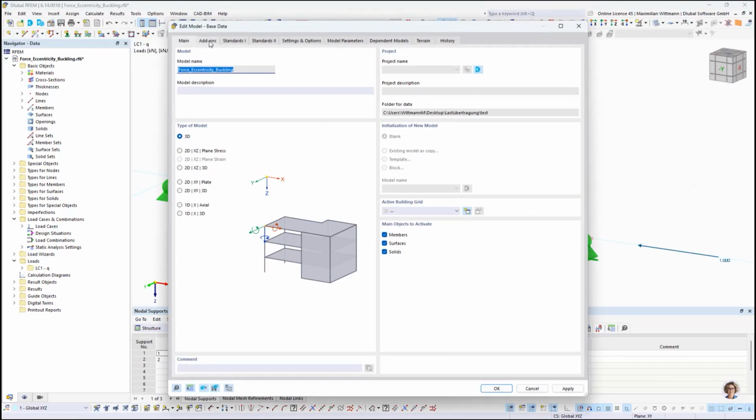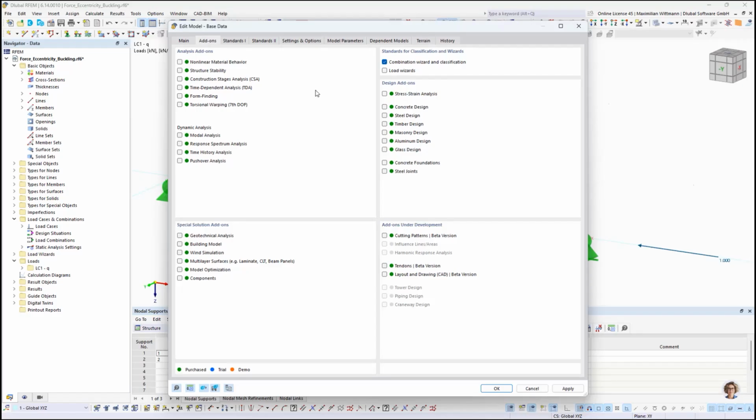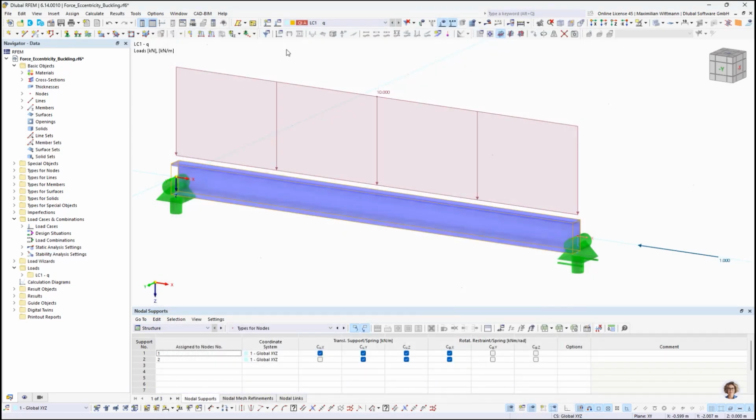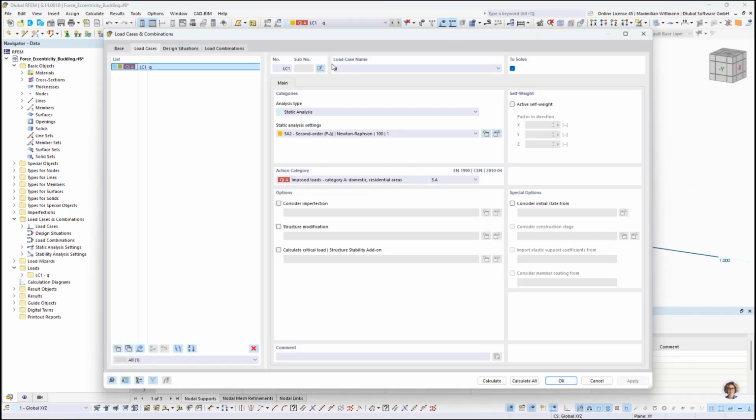base data and have a look into the add-ons. And as we can see, no add-ons have been assigned yet, but we will check here the structure stability to investigate the torsional buckling later on. And of course, we now have to assign it to a load case. And in this case, we only have one load case, and I will activate it at that point.